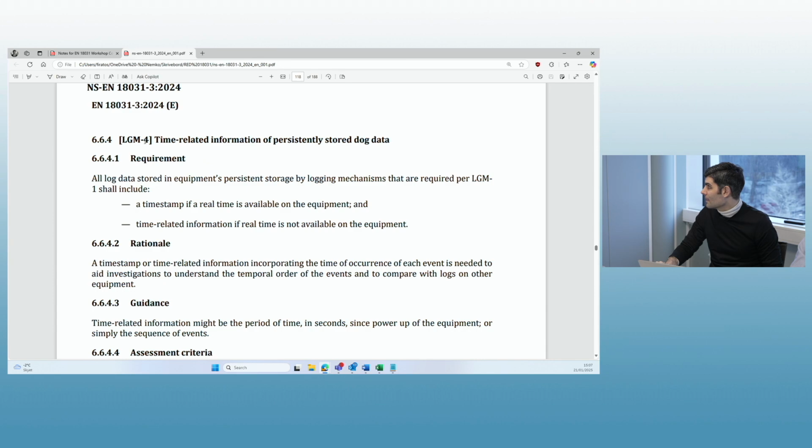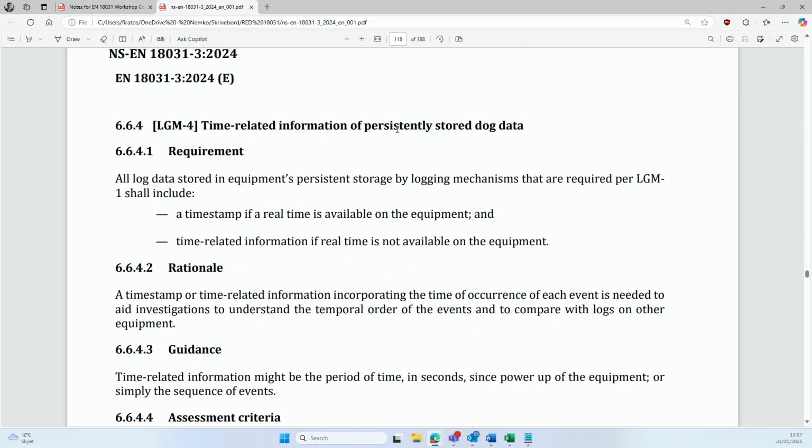Here, LGM4, time-related information, persistent stored dog data. We get a lot of questions: what is dog data? There is no dog data. It's supposed to be log data, nothing more than that. It's supposed to be an L here, it's a D. So, of course, many people saw that and thought, is there something we're missing here? No, this is just a mistake in the standard.